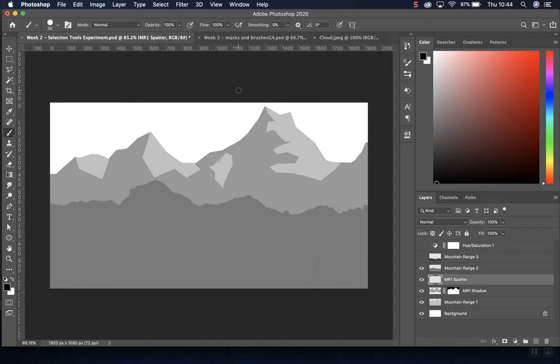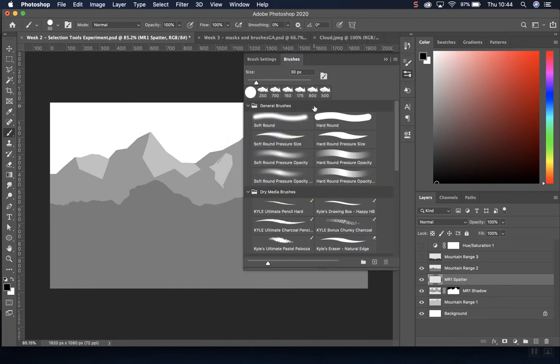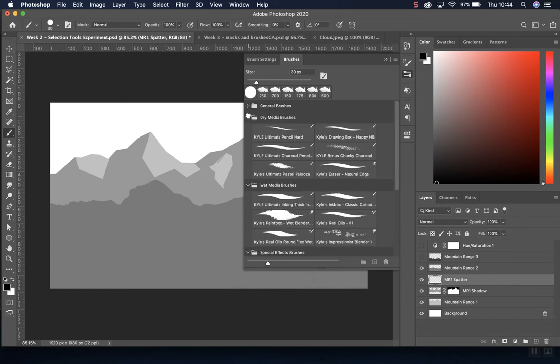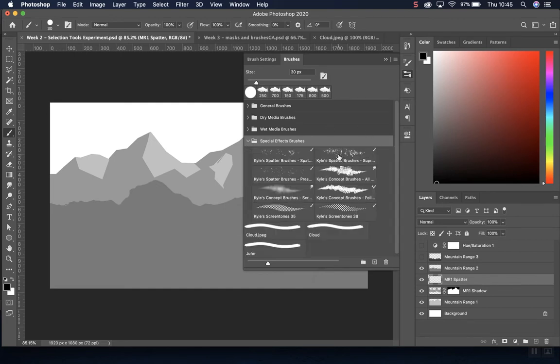And what we're going to do is go to Window, Brushes, and the brush menu will come out at this point. So when you first load up these brushes, all these folders will be closed, so I need you to go to Special Effect Brushes, and inside there you will see Kyle's spatter brushes, and you'll see the Supreme spatter brush to the right of the normal spatter brush. So I want you to select that as your brush.